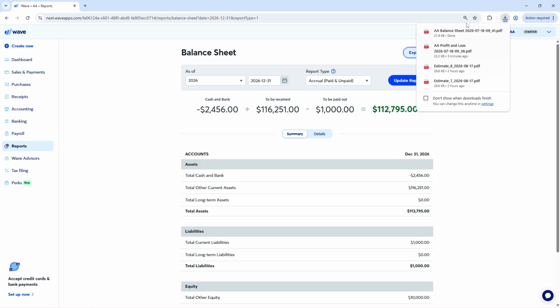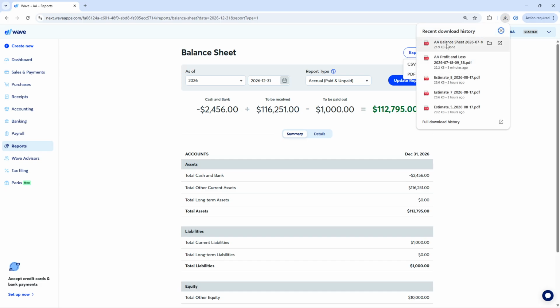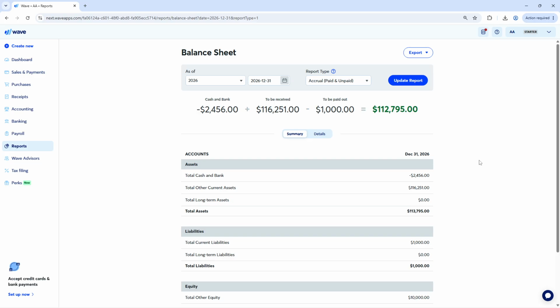Before exporting, it is worth confirming one last time that the date and report type are correct, since the downloaded version will match the report currently on screen. After the export finishes, you can open the downloaded file from your computer if needed, or keep it saved for later use. Your balance sheet in Wave has now been created and exported if needed.